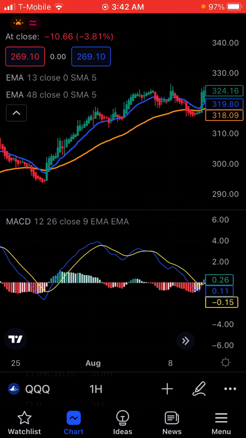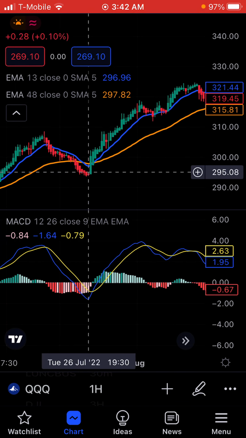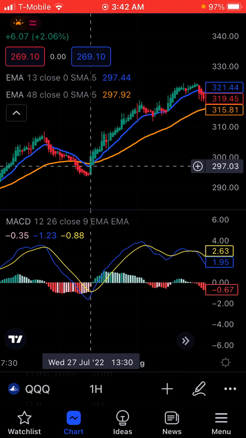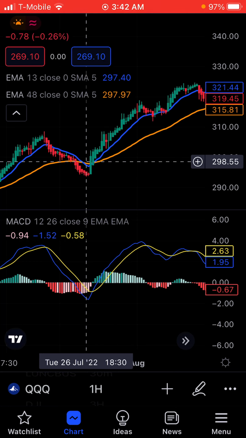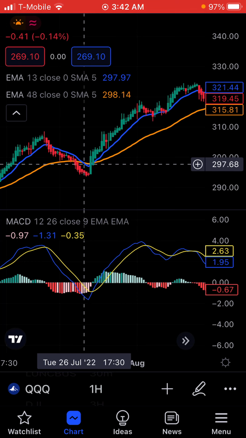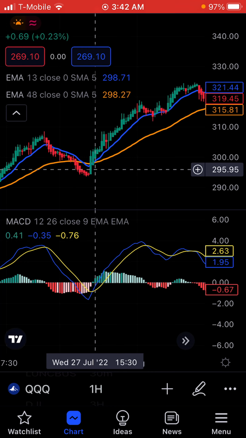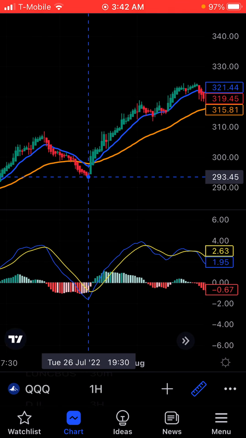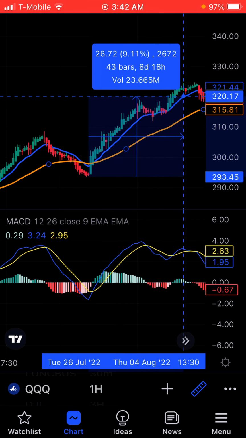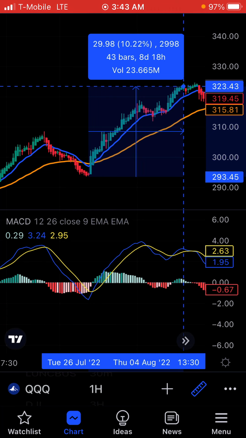But let's look right here. Now right here you see the cross on the EMA, or the 1348, and then you see it crossing down here on the MACD. So this one is a signal right away. So you get in right there, and that's a $30 difference in 8 days.